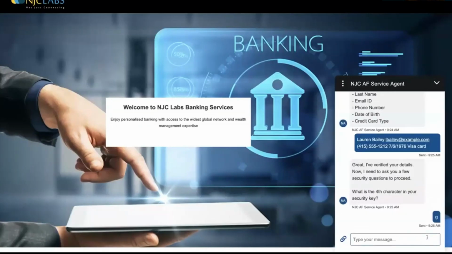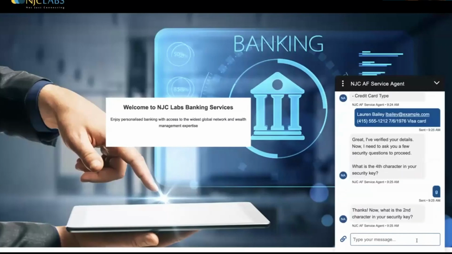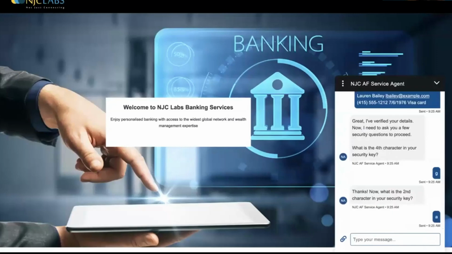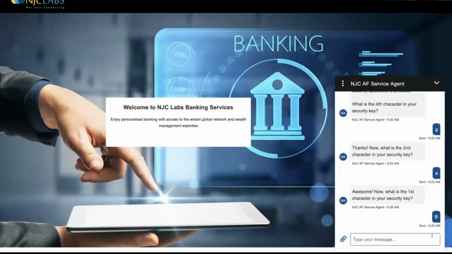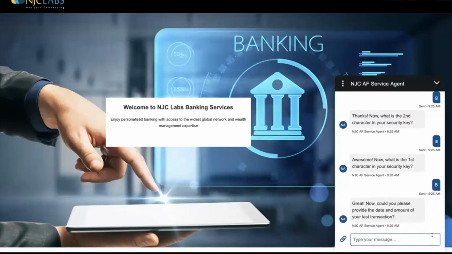So it asks for further verifications. It asks for the second character of the key, which I'm providing. And it also asks for one more verification, and I would be providing the last key value. Once this key is identified, the security validation is done. And we are expecting it to go to the transaction validation to identify whether this person has done a transaction related to that on his credit card.